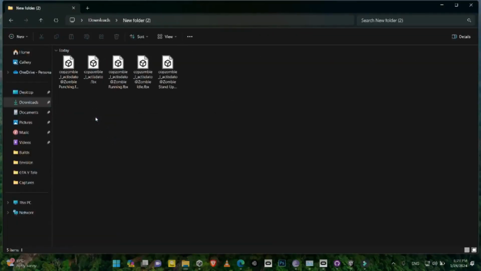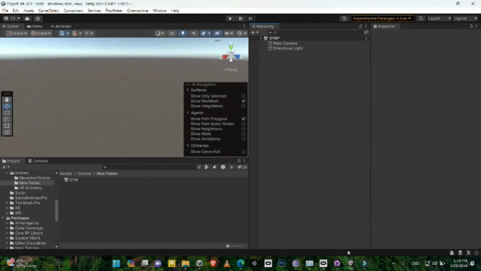Then I will rename the character and character animations for better understanding. Our T-pose character as zombie base, running animation as zombie jog, idle animation as zombie idle, and last get up animation as zombie get up. Then you have to open a VR ready Unity project.